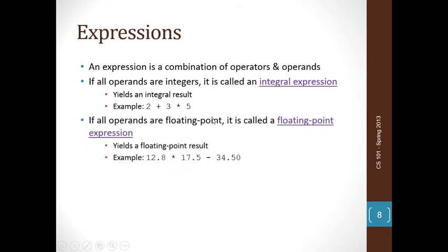If all operands are floating point, like this, you see all operands are floating point, 12.8, 17.5, 34.50. It is called floating point expression. It will also produce a floating point result when we evaluate this expression.